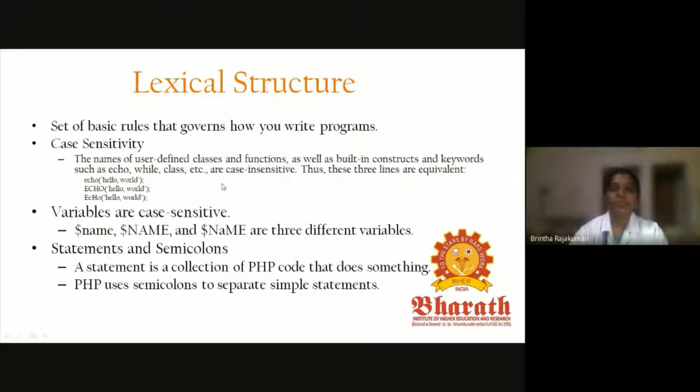The names of user-defined classes and functions, as well as built-in constructs and keywords such as echo, while, class. So these are all keywords. They are case insensitive. Thus these three lines are equal, and see here we have three lines. Okay, so echo hello world. See the echo statement. In the first line all the letters are in small letters. In the second line all the letters are capital, and here mixed, right? Okay, so all are equal. Case sensitivity, this is very important.